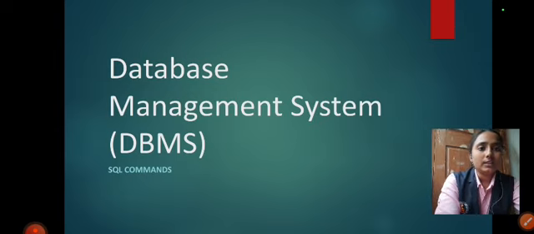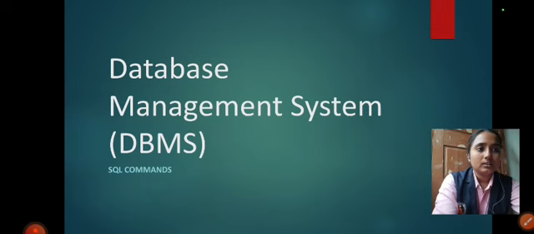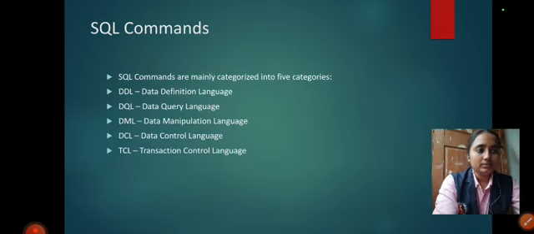We will see about the database SQL commands. There are basically 5 types of SQL commands. The first is the DDL command, then DQL command, DML command, DCL and TCL command. DDL stands for data definition language. Using all these DDL, DQL, DML, DCL and TCL commands, we are going to create the table, insert the information in the table, retrieve from the table, delete the table and drop the overall table, and truncate the records. We will see those commands.